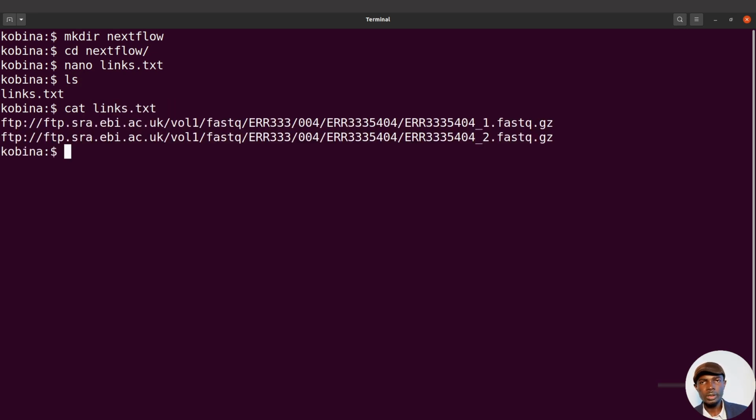That's fine. So now we are going to write a Nextflow script that will download the files for us. The Nextflow script will take this file, which has the links, as input, and then process that for us. Before we write the Nextflow script, I want you to take note of your working directory. So do a pwd and then take note of whatever has been displayed. We will need this information when we start writing the script. So do that first.